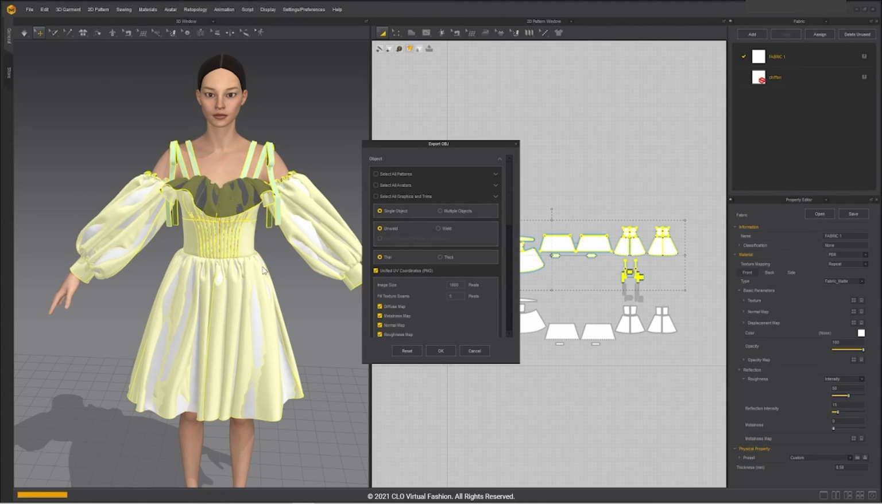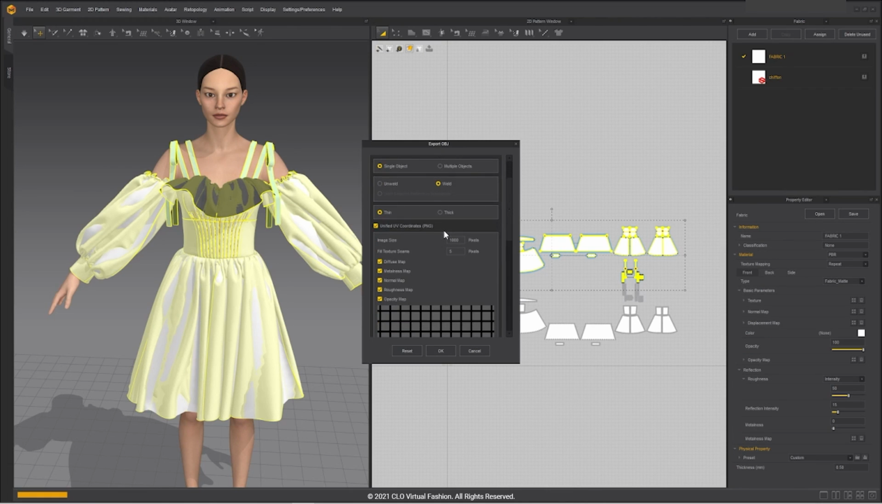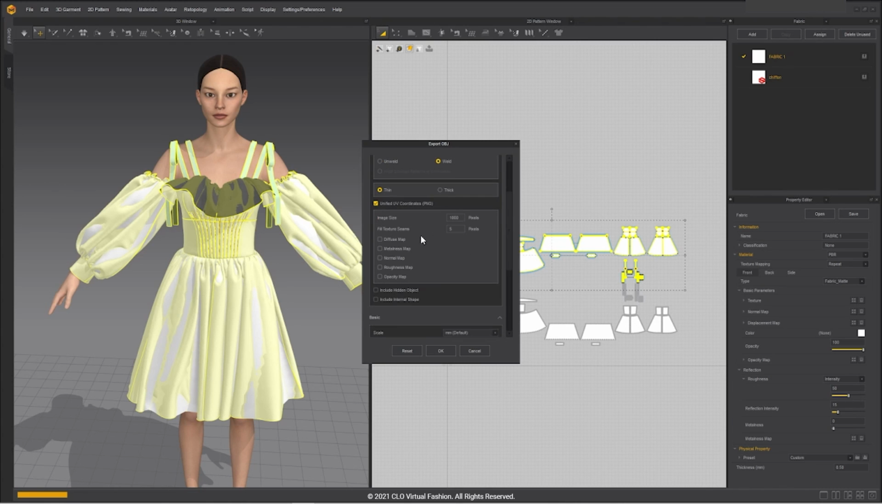These are my settings for export. For this tutorial, I am using Maya and I do need weld on. I did not use any textures, so I will turn off all of those maps. And I will make sure that my unified UV coordinates are checked on. And I do use centimeters in Maya, so I will export in centimeters to ensure that the scale is correct.